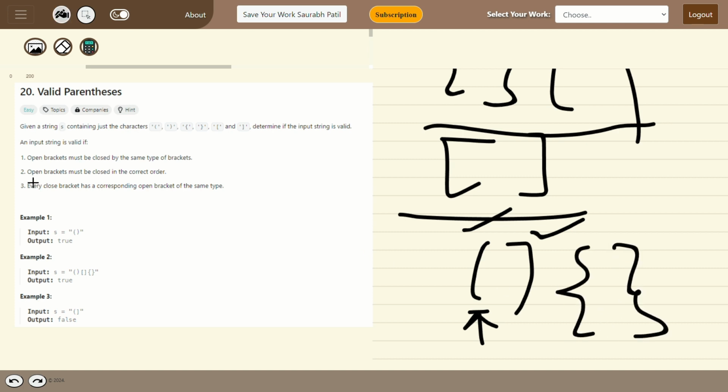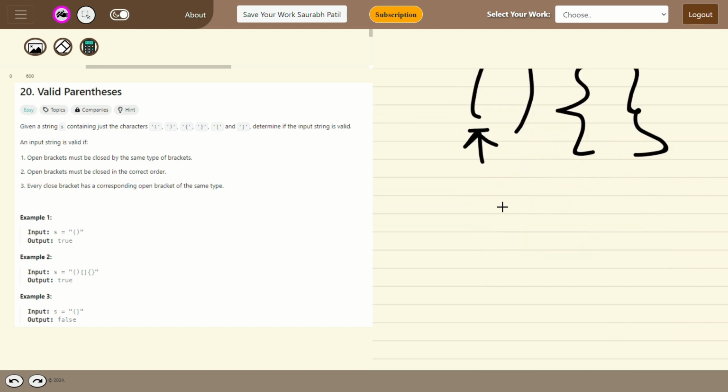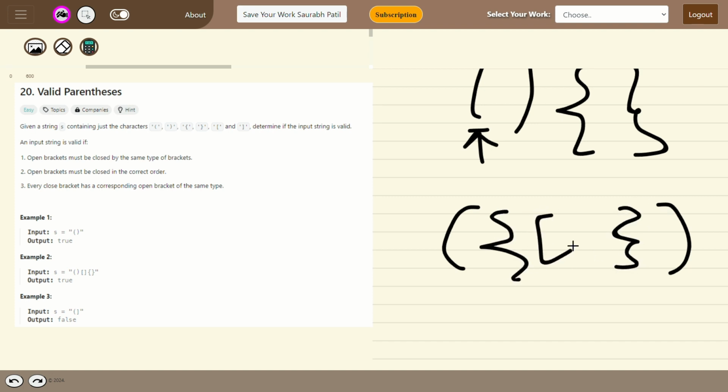Another condition is that open brackets must be closed in the correct order. So if our string is starting with a simple bracket, then it should end with a simple bracket also. That's the order. If that order is not maintained, we can say that it is not a valid string. Just like that, the other parentheses should also be satisfied in the same order, then we can say that the given string is valid.